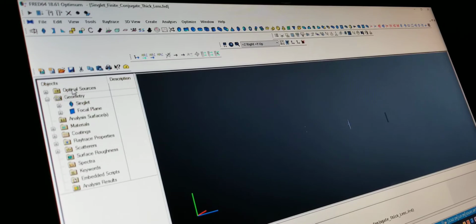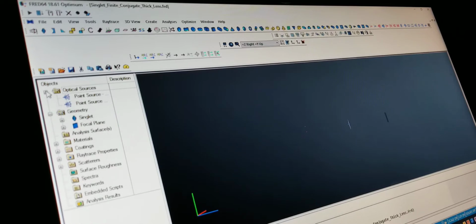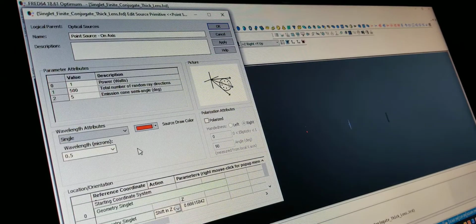Then we'll click on the optical sources. Click on the plus symbol. We have 2 point sources. One is on axis, that's the red one. If I double click on this, here's all the details. It's got 500 random rays coming off of there with an emission cone of 5 degrees. Your software won't allow you to see that, so let's turn that down to 50. It won't work on your software, but it'll work on mine. So we'll hit apply.